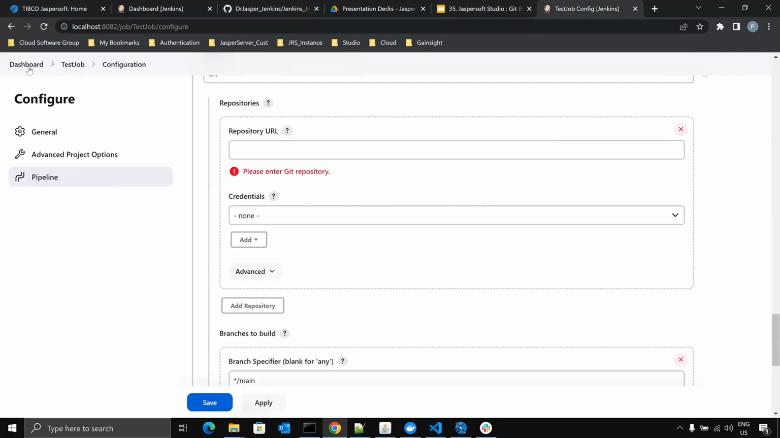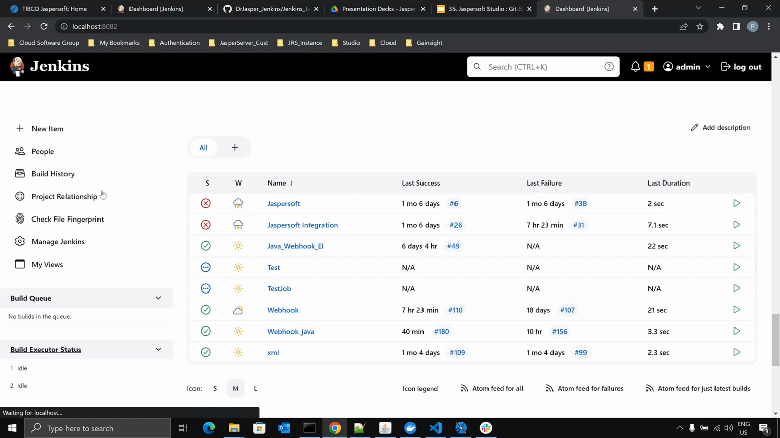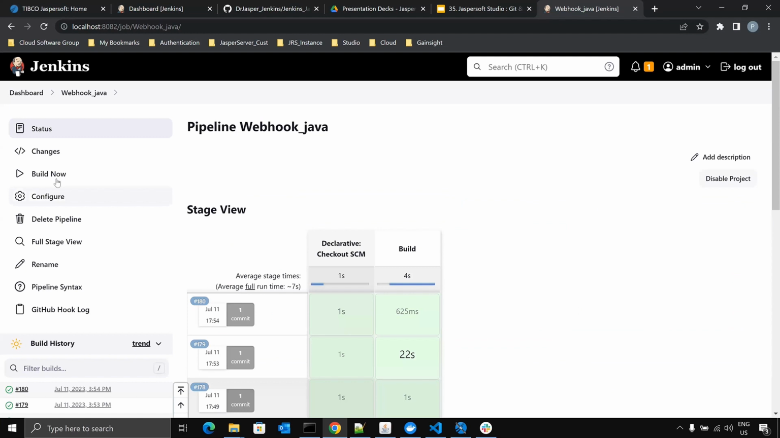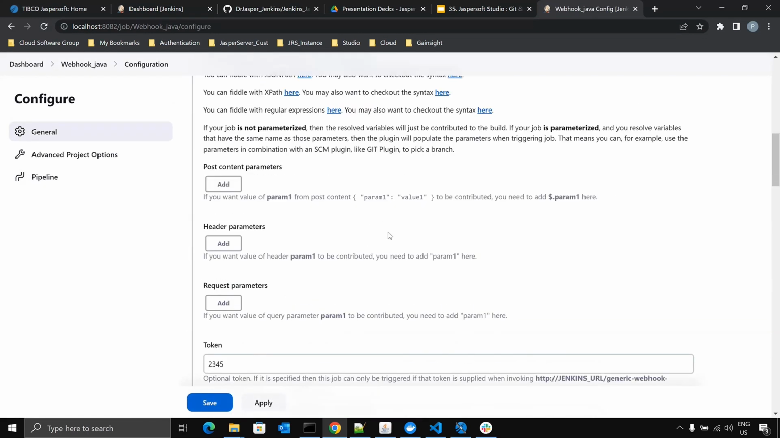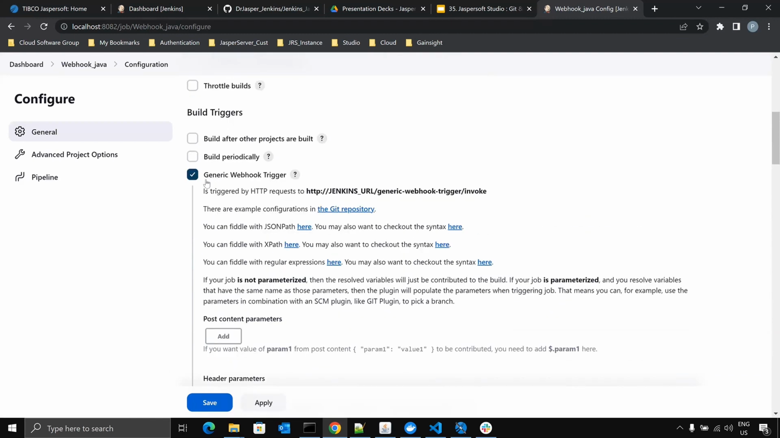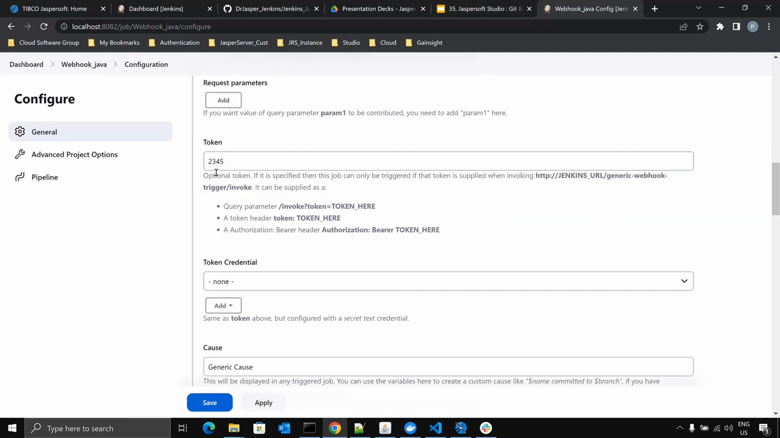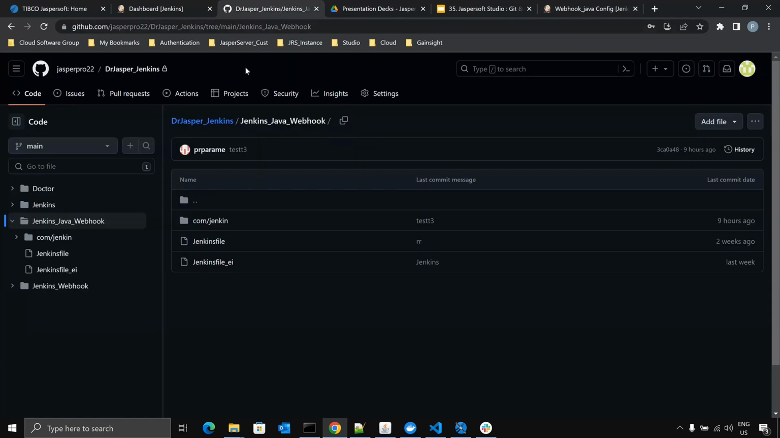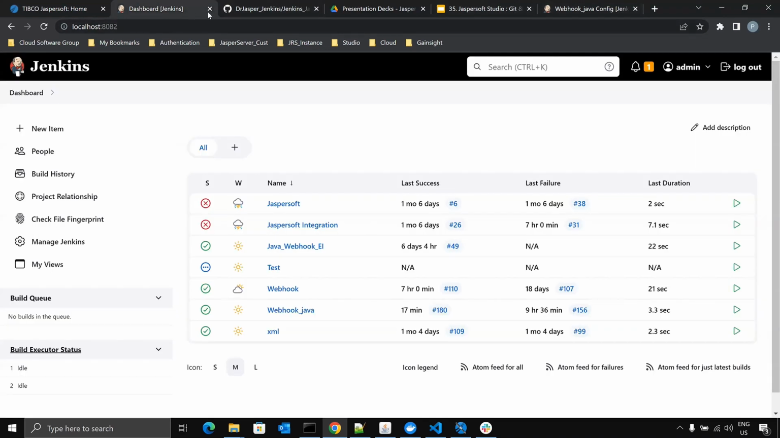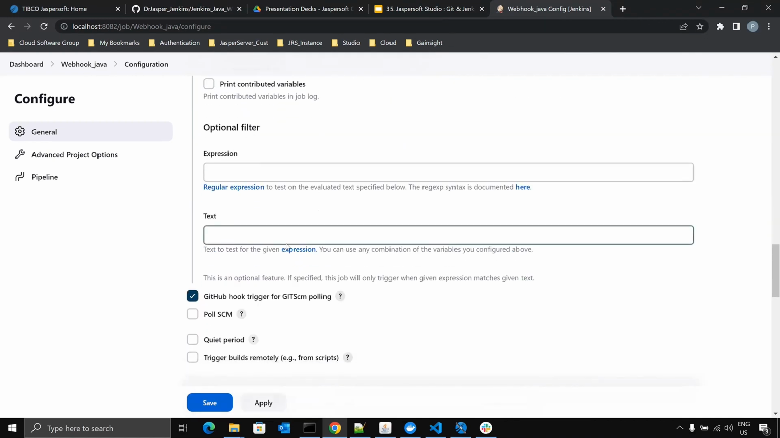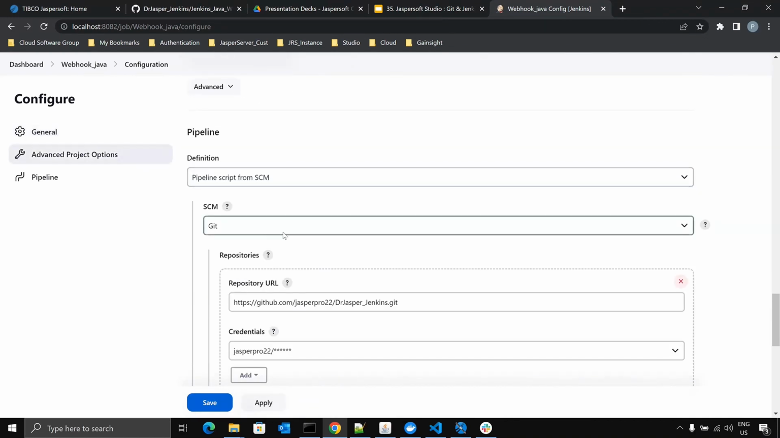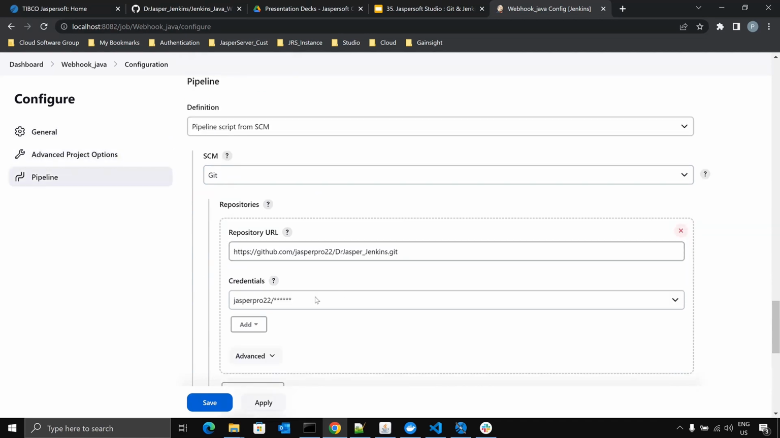Okay, so maybe what we can do is just take a working webhook Java pipeline. I will go to the configure button and scroll down. As I mentioned earlier, I have selected this checkbox. If I scroll down, I am putting the token as 2345, which we saw earlier in our Git. Here I am putting my repository URL and the credentials.